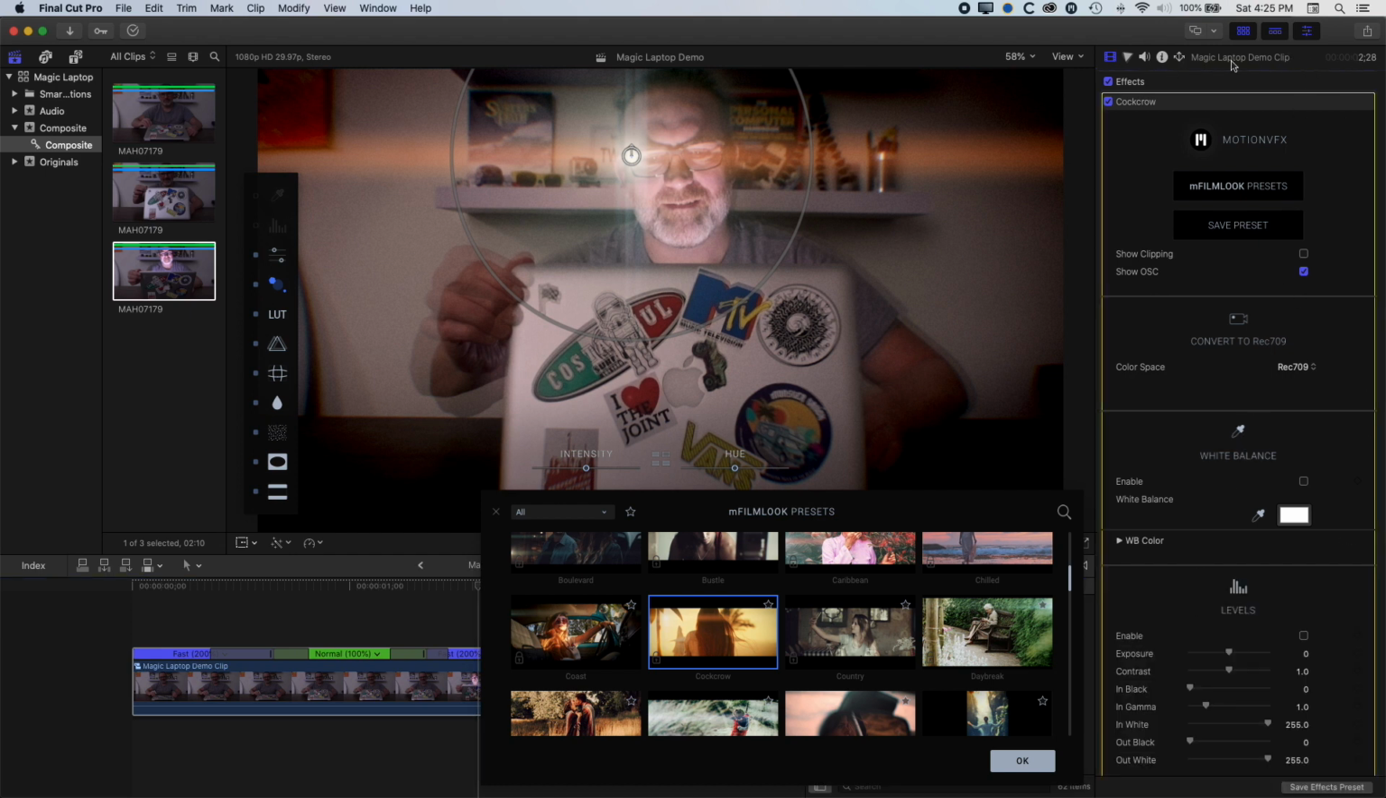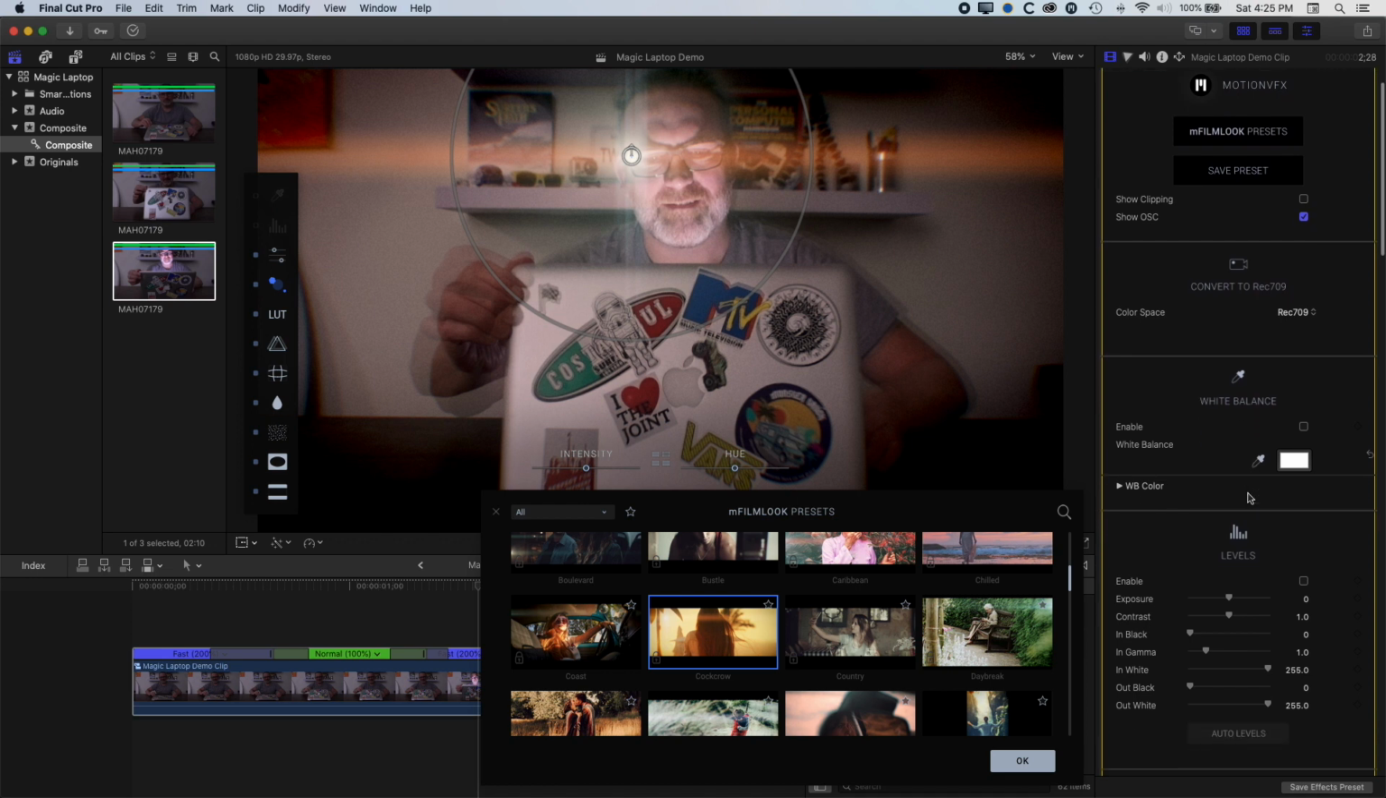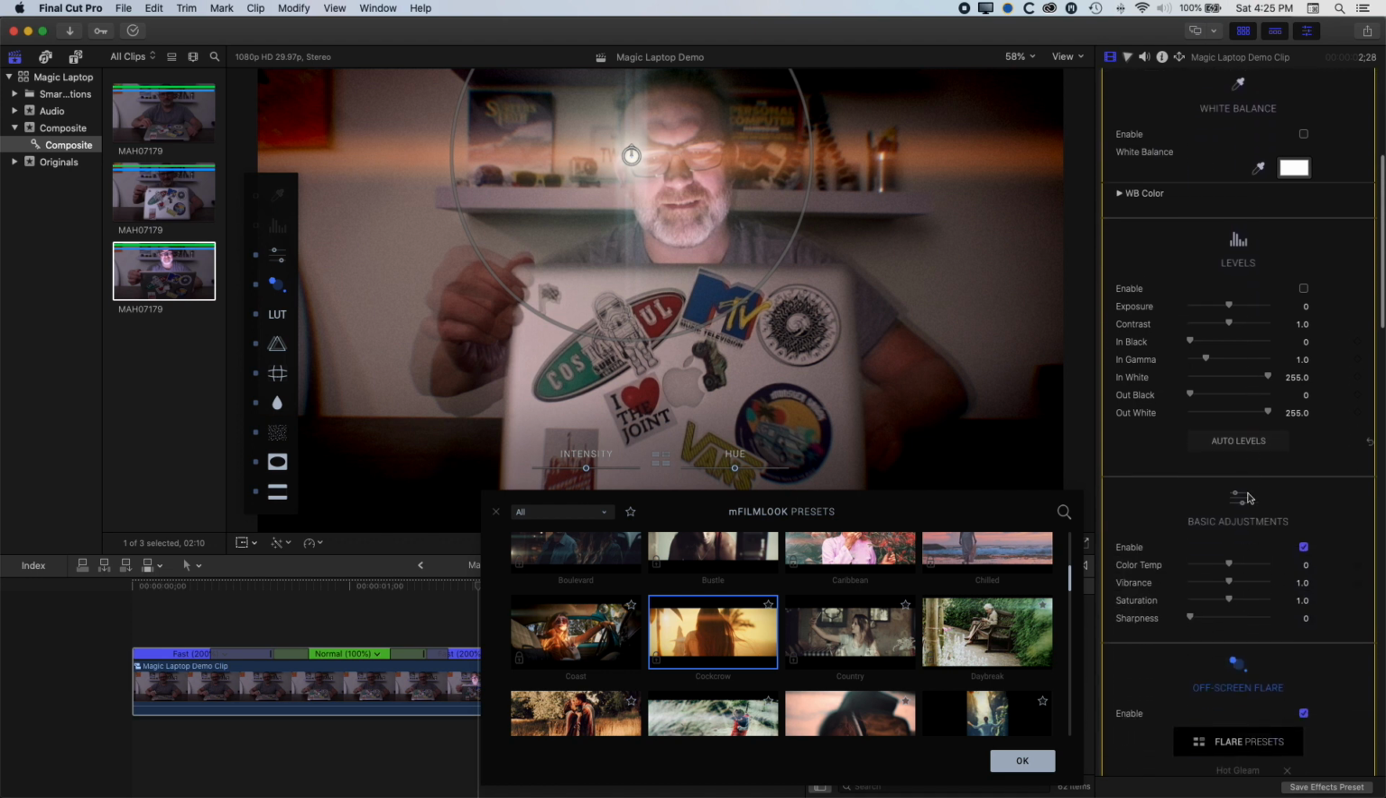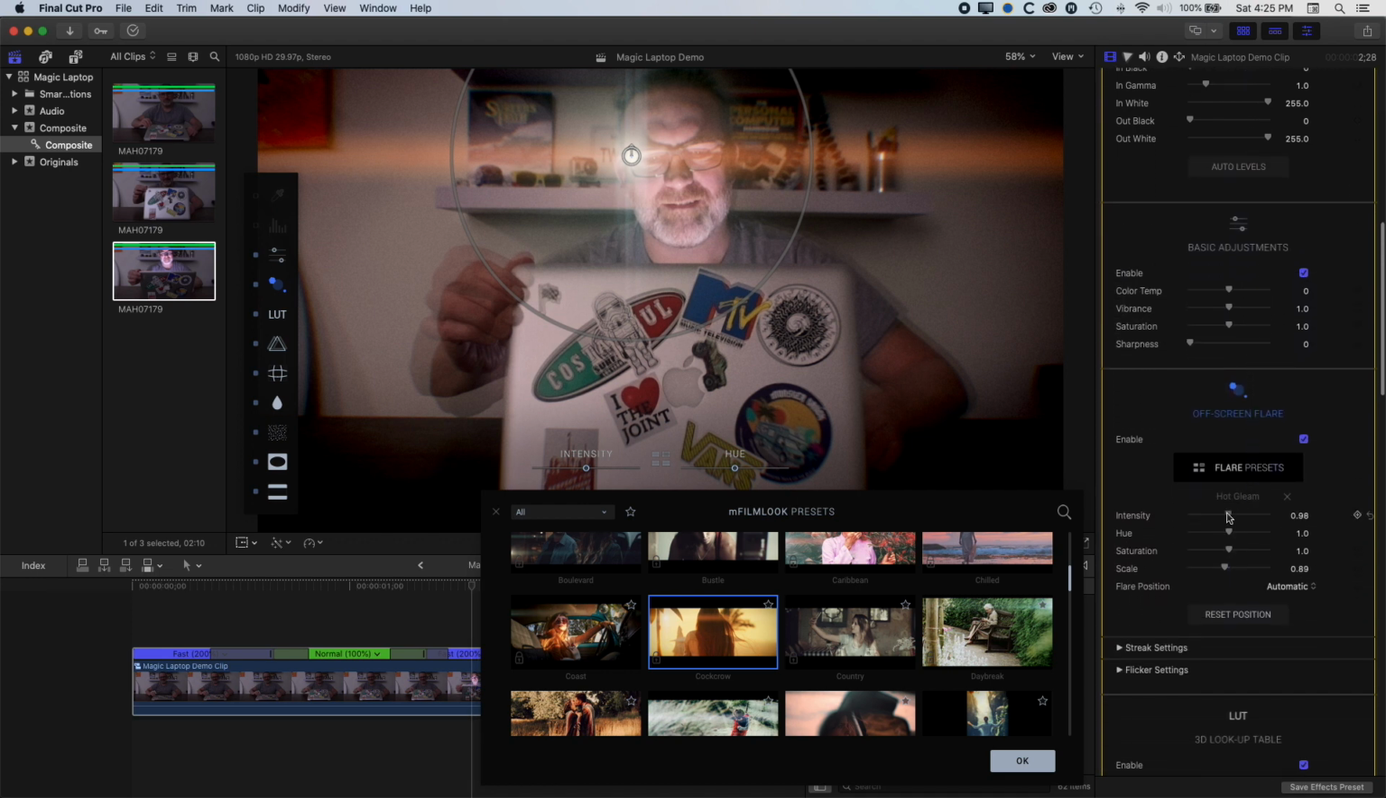and I just double clicked at the top of my inspector there just to stretch it out a bit more. And basically if we come to the on-screen flare, we can drop down the intensity of it, so sometimes less is more, and we can also keyframe things in the mFilmLook preset as well.